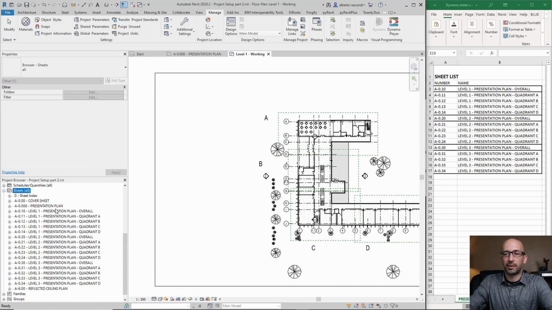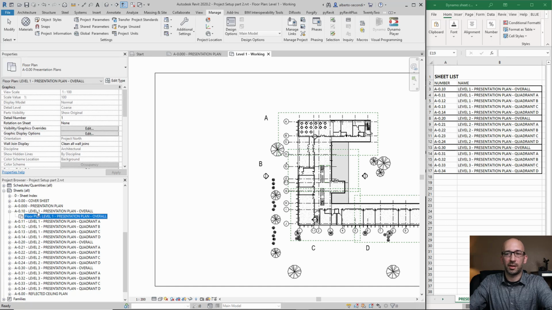And as you can see, it created both the overall sheets and the quadrant sheets. Now let's take a look at the views that are actually on them, and as you can see they all correspond. We have level 1 with level 1, overall, and all these sheets are correctly placed based on the view set order and the order that we establish for the sheets in here.